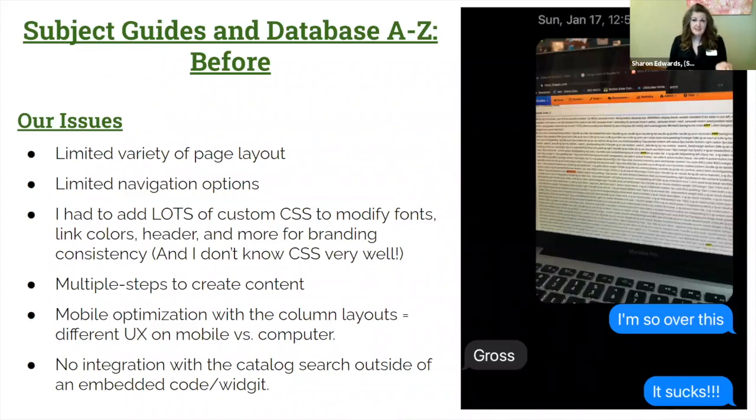So this is the subject guides in the databases before. The limited variety of the page layout. As you know, if you've worked in LibGuides, you've got the top tabs, or you've got the side, and that's pretty much it. And I had a really difficult time, like I said, with the multiple steps to create the content. The mobile optimization was, it was mobile, true, but the navigation, the way that the tabs looked on mobile, I wasn't a fan of, and I kind of wanted a hamburger menu for that reason.